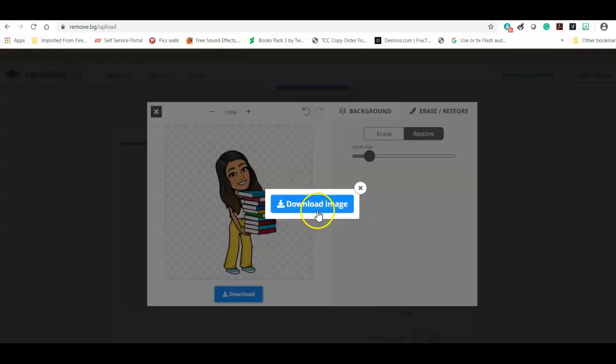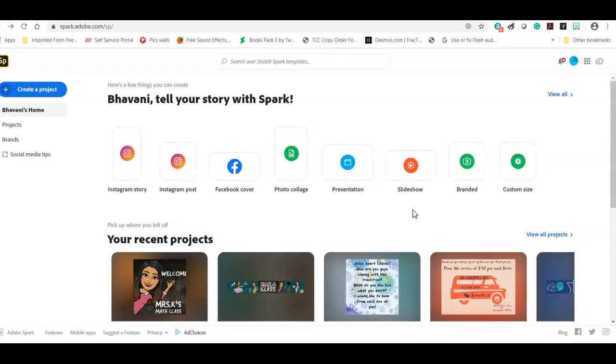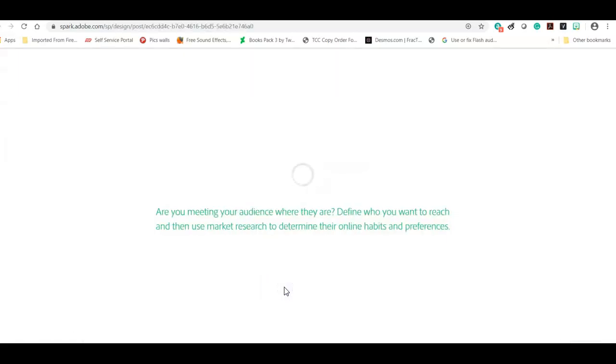And it's that simple. So once you have cleaned up all the backgrounds of the images that you want, you have to go ahead and create your project or your banner now. I use Adobe Spark. It's absolutely free to sign up, so you can go ahead and do that. So we are going to create a project that looks something like this. Let me go ahead and show that to you.